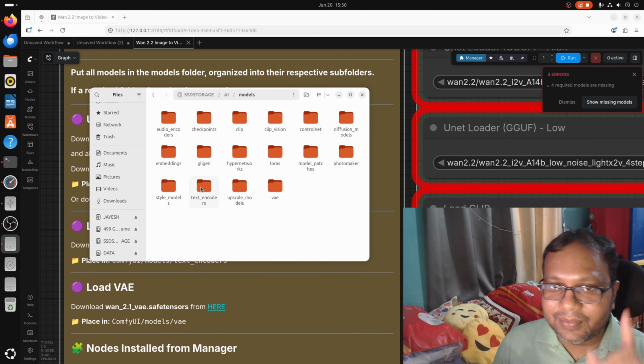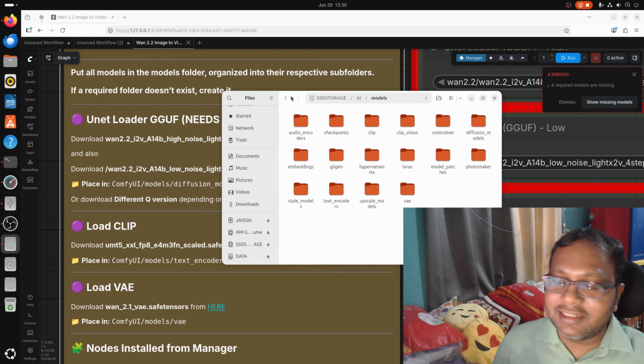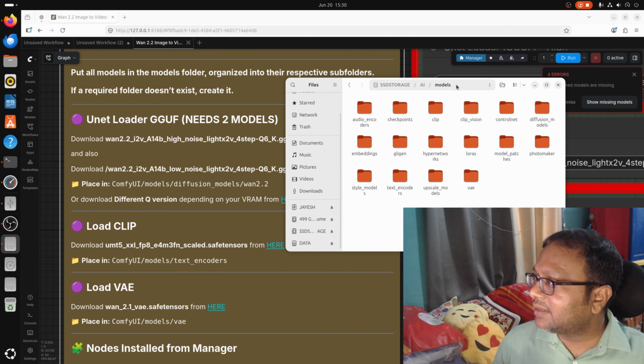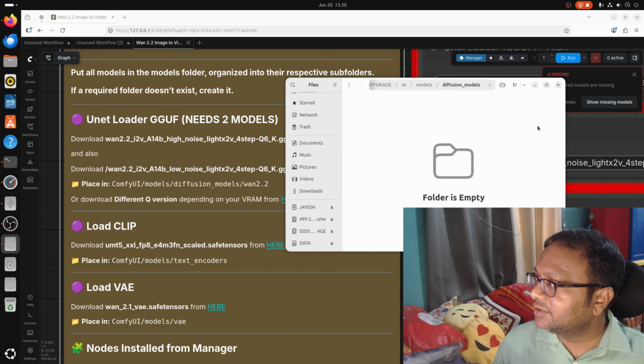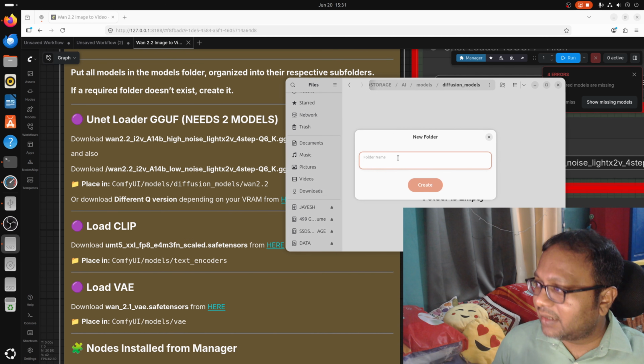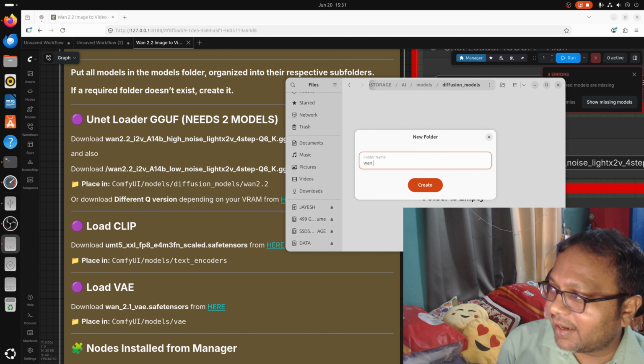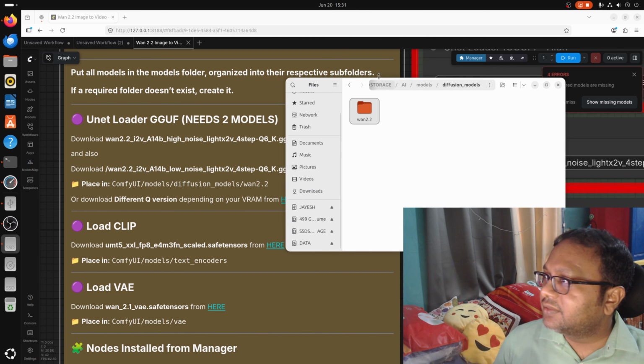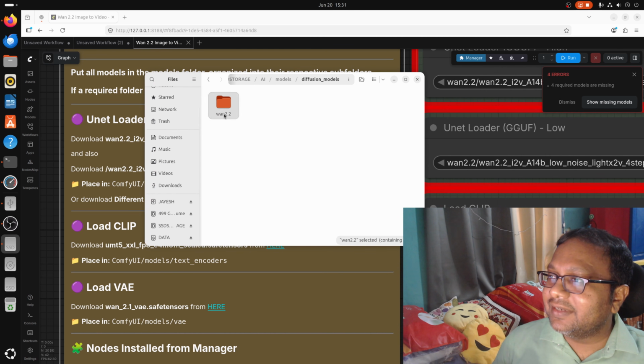It's similar to the folder that you saw. Now you have to place it in models, diffusion models. So this is the models directory. Now go to diffusion models and place it under a folder called WAN 2.2. There is no folder, so I'll make a folder named WAN 2.2. It's easy in a way to store these.